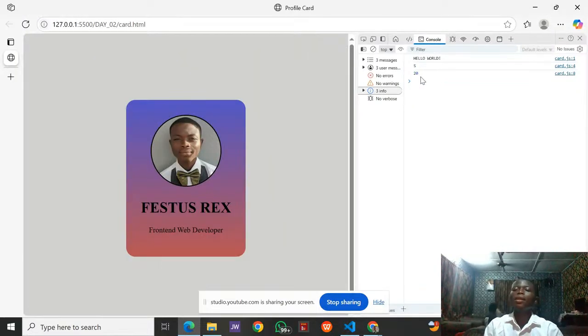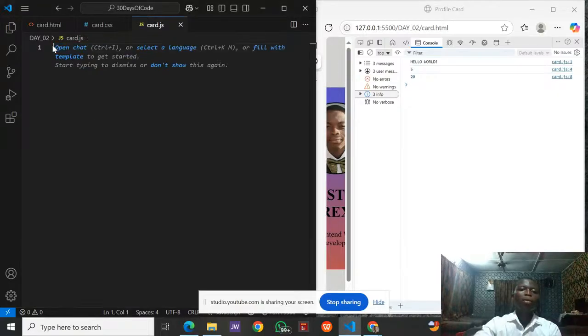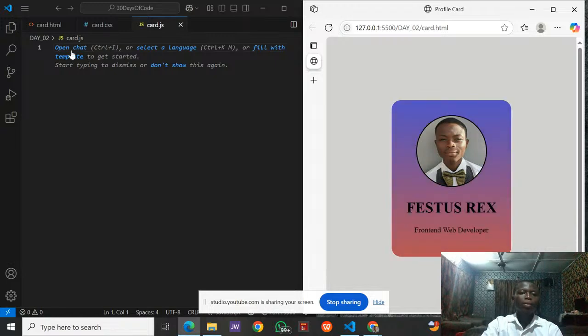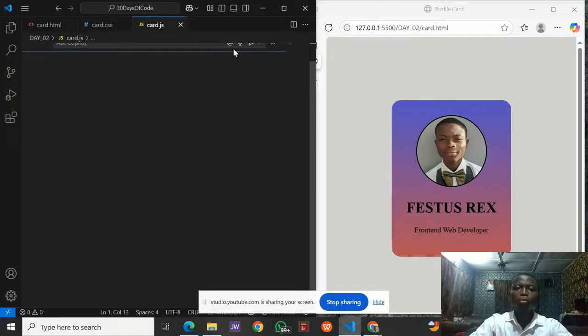So what this simply means is that anything you write in your JavaScript file, when you use console.log, it's going to send it to the what? To the terminal. So let's add JavaScript code to our profile card. To do that, we are going to let profile. Okay, we just declared the profile.